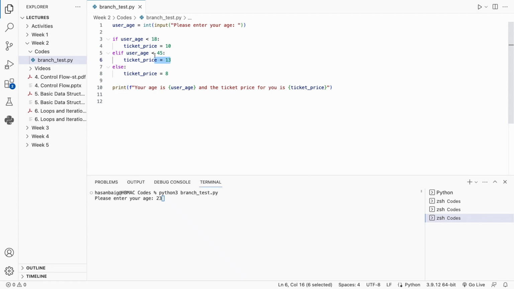Then the print statement, which is outside of this branch structure, will be executed. It will print the age I provided, 23, and the ticket price associated with my age. So your age is 23 and the ticket price for you is 13. I can try rerunning it again. Let's clear the screen and try a different age. Let's say 60. In this case, the first two conditions are not satisfied and it will execute the else block. And there you go. Your age is 60 and the ticket price for you is 8.